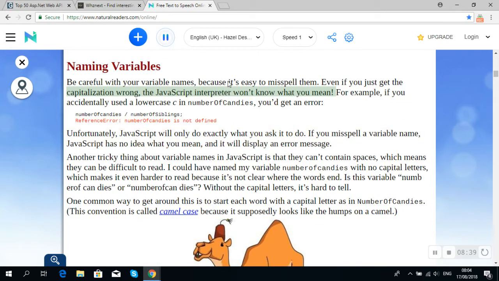If the capitalization is wrong, the JavaScript interpreter won't know what you mean. For example, if you accidentally use a lowercase c in numberOfCandies, you'd get an error. numberofCandies / numberOfSiblings. ReferenceError: numberofCandies is not defined. Unfortunately, JavaScript will only do exactly what you ask it to do. If you misspell a variable name, JavaScript has no idea what you mean, and it will display an error message.